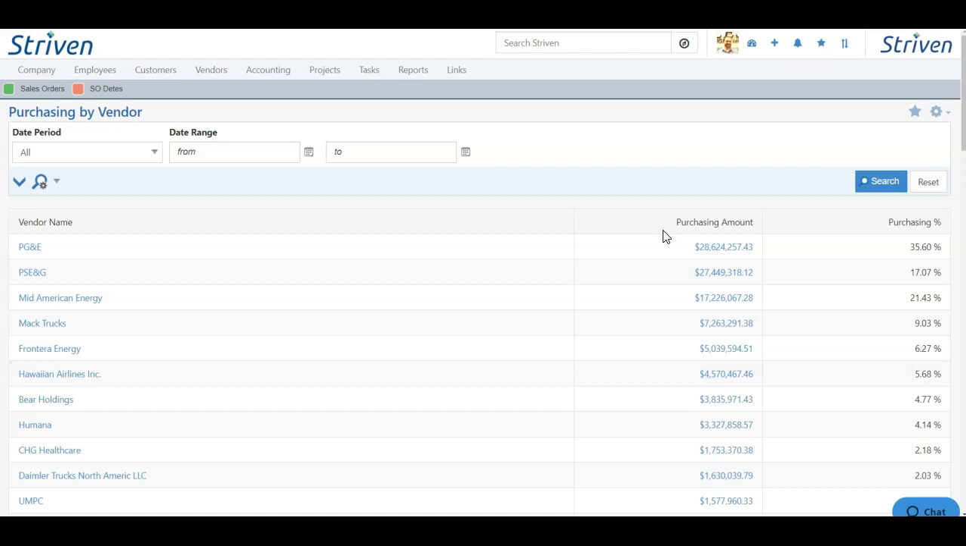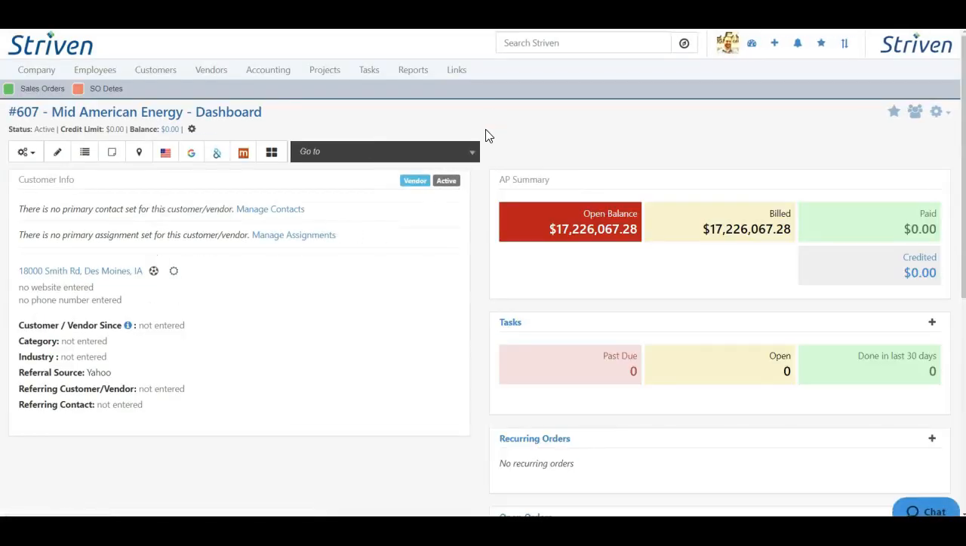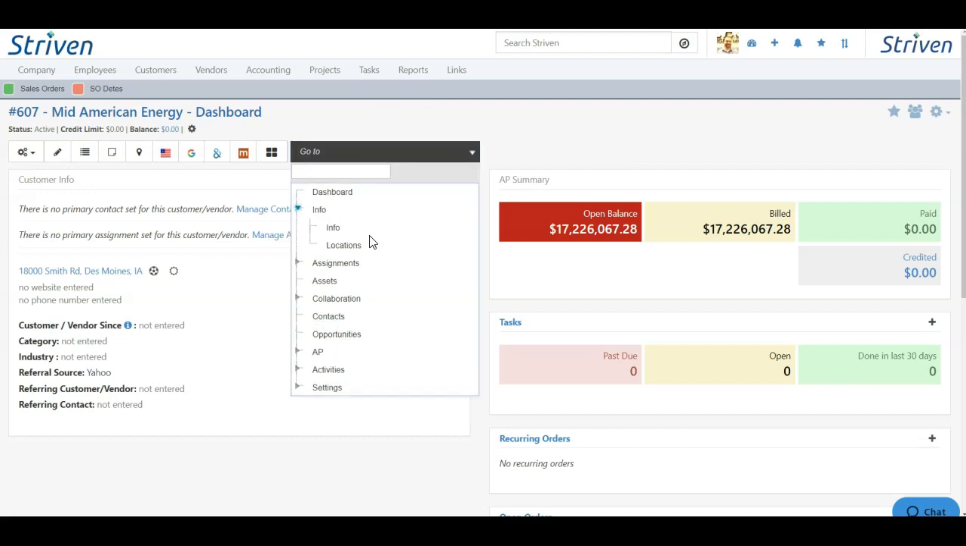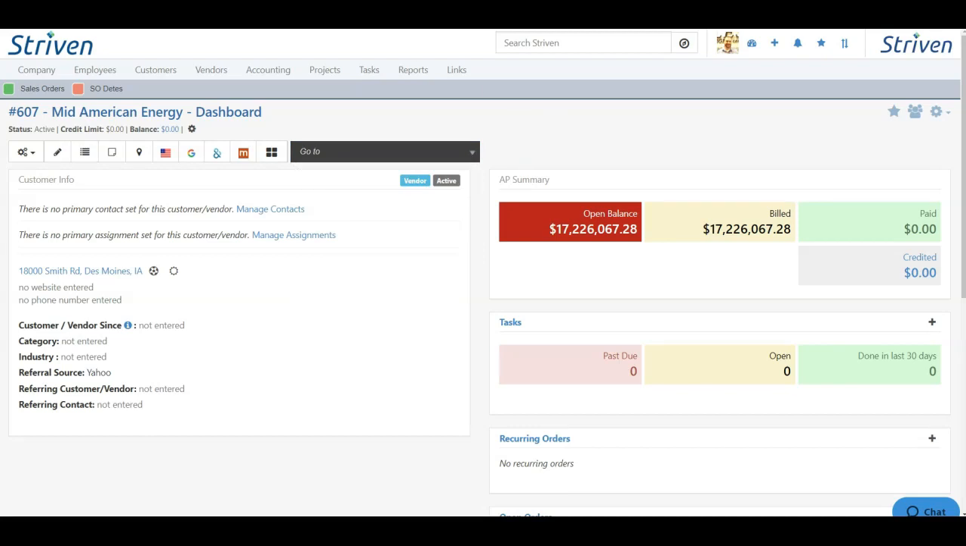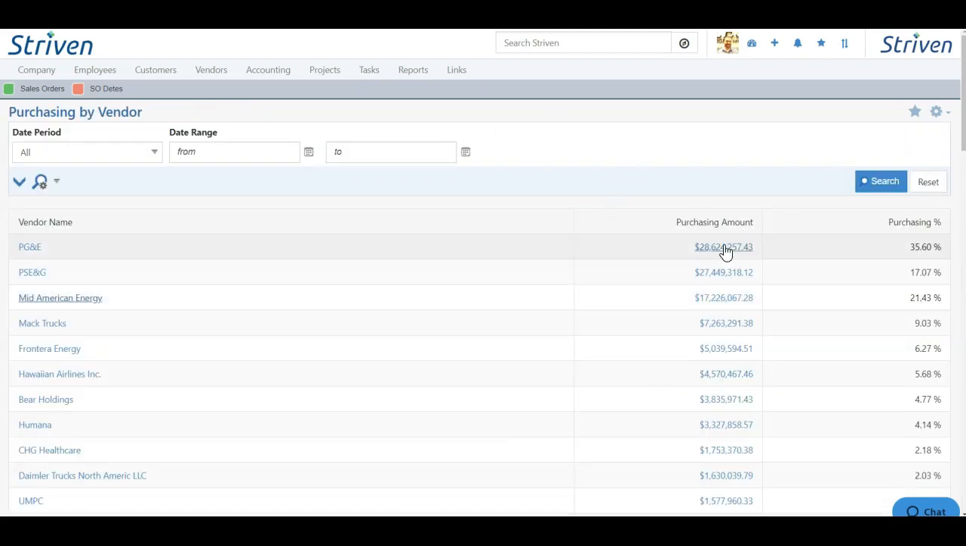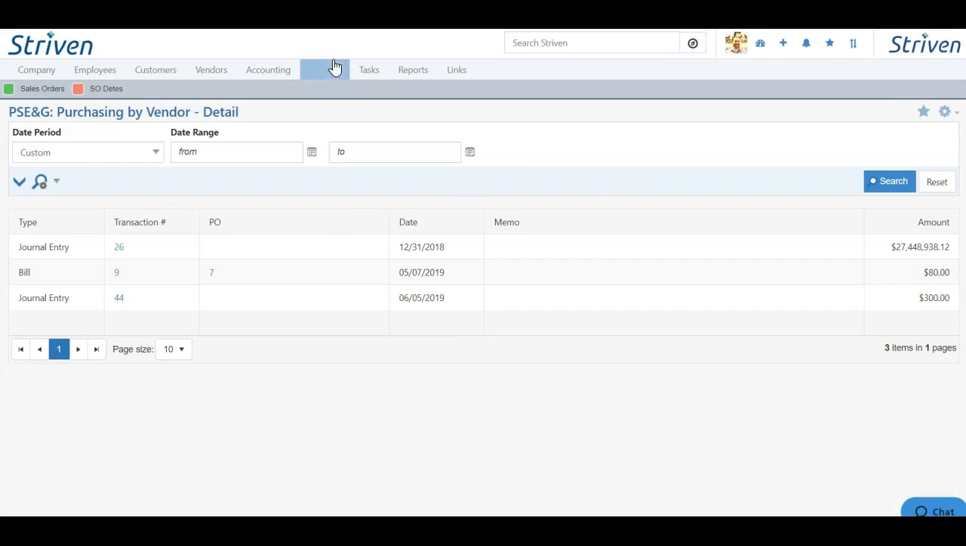And this will be listed from the vendors you do most business with to the vendors you do least business with. It will also break down the percentage in which you do business with each vendor. You'll also notice that the vendor name is a hyperlink, and by clicking the vendor name itself, you'll be brought into the vendor information so you can manage information such as their open balance, their billed amount, but also basic information like their contacts, their info, which includes their location, assignments, and much more. The purchasing amount is also a hyperlink for what you've purchased from them in the past.